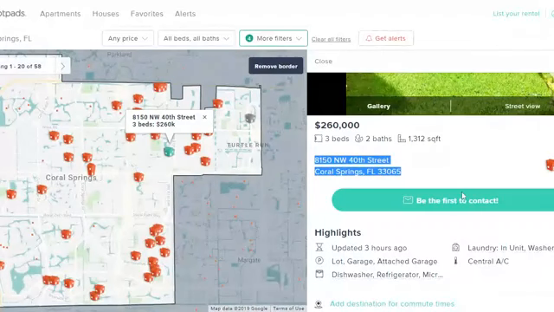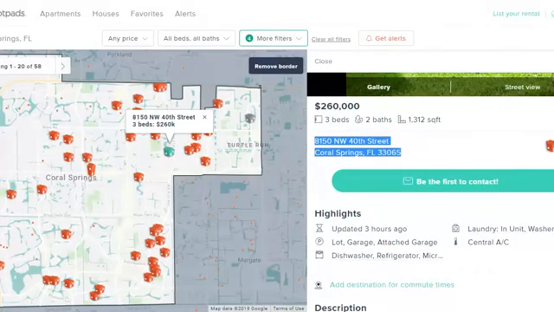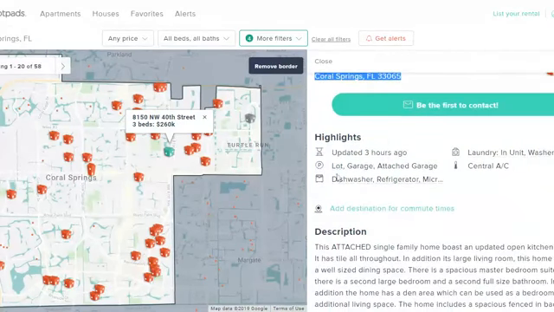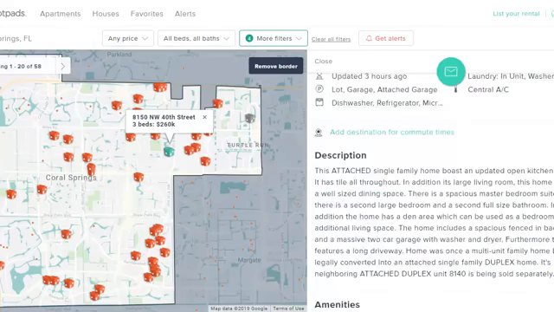It's a house. Here you can contact the seller, owner, through this contact button here. Here it shows you that it's updated 3 hours ago. It shows there's a laundry unit, which means that most likely it will be sold with this property. It has a locked garage attached, central AC, dishwasher, refrigerator, microwave, which means most likely it will come with the appliances.